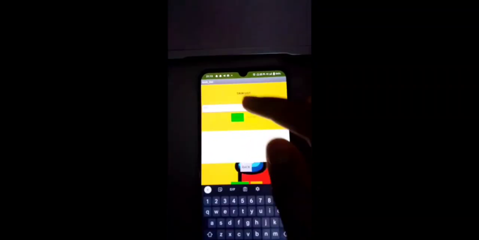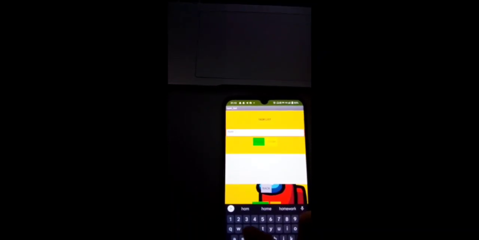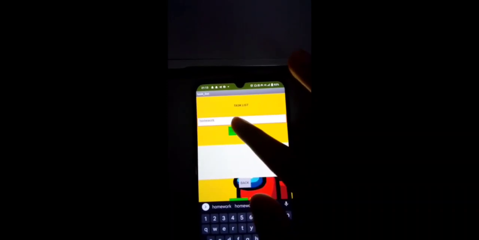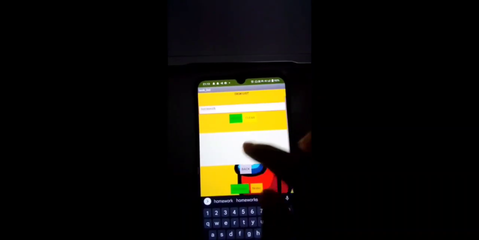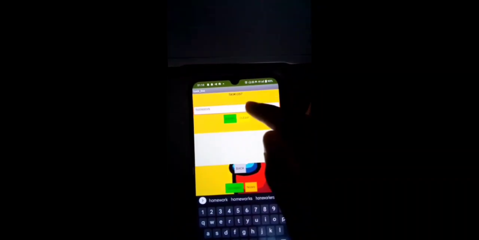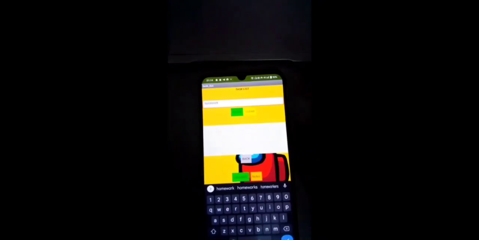So the user can fill the list in the text box right here, for example, homework, and then click the enter button. But we have a little bit of a problem right here. Actually, if we click the enter button, the homework will appear in the list view. And then if the homework is already done, click the homework list and then click the clear button. But our enter and clear buttons have a little bit of a problem, but we can fix that later.